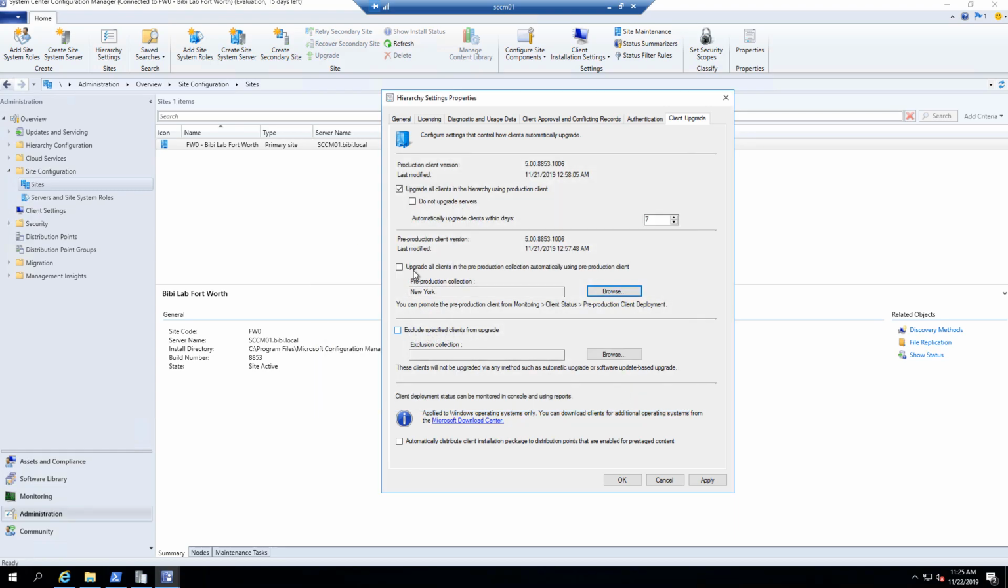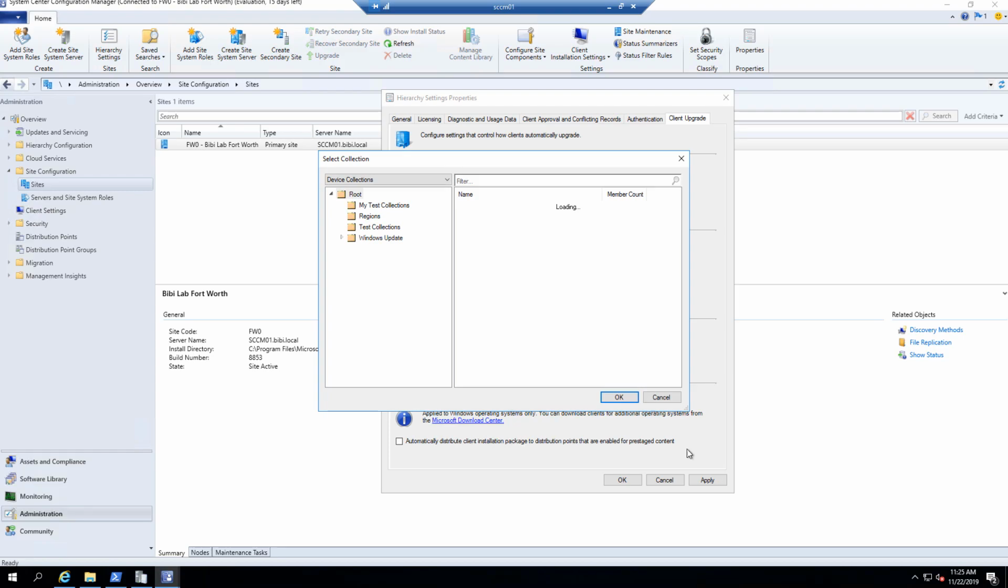The next section is exclude specified clients from upgrade. This is just in case you are deploying to, let's say, all systems, but within those all systems you want specific machines that you don't want to upgrade for the time being, or maybe you never want to upgrade them for any reason. That's where the exclusion collection would be. And the same way, you'll just go and select the collection.